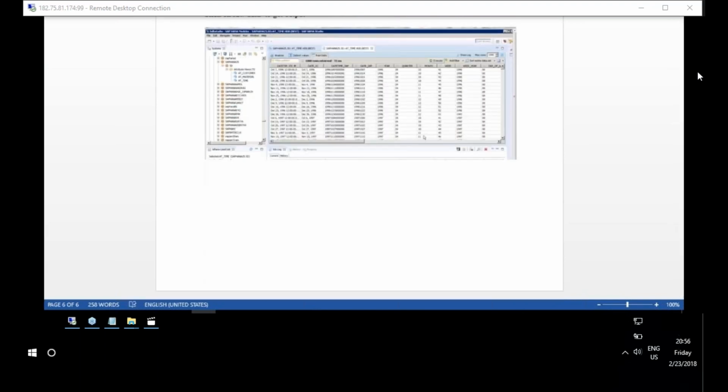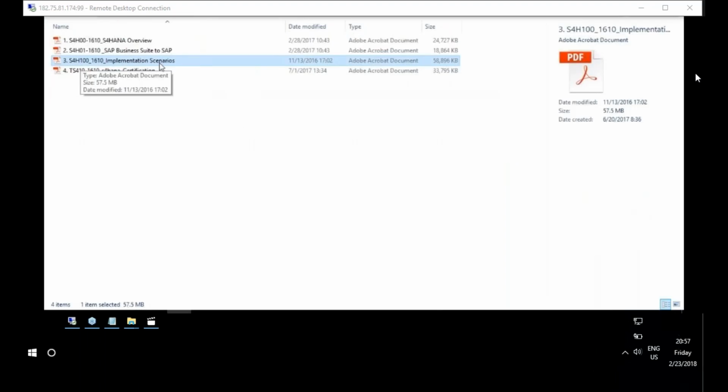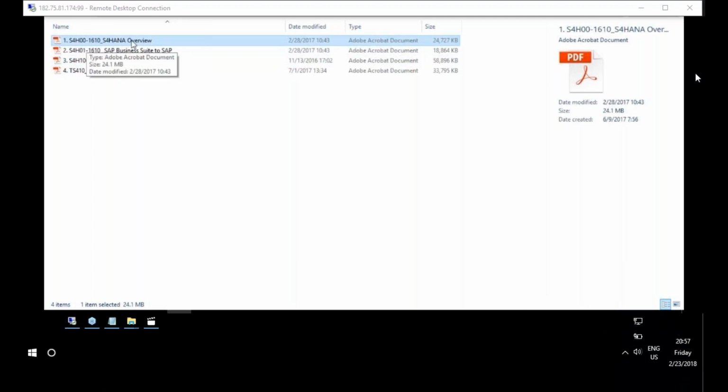Also, in 15 to 20 minutes, the session recording will be uploaded to the Dropbox, where participants can directly download all these materials and the video recording to their local computer. Okay, participants, I encourage participants to work on the assignments. And one more thing, also please go through this material, S4H00, implementation scenarios. Also please go through this material, S4H00, S4HANA overview.